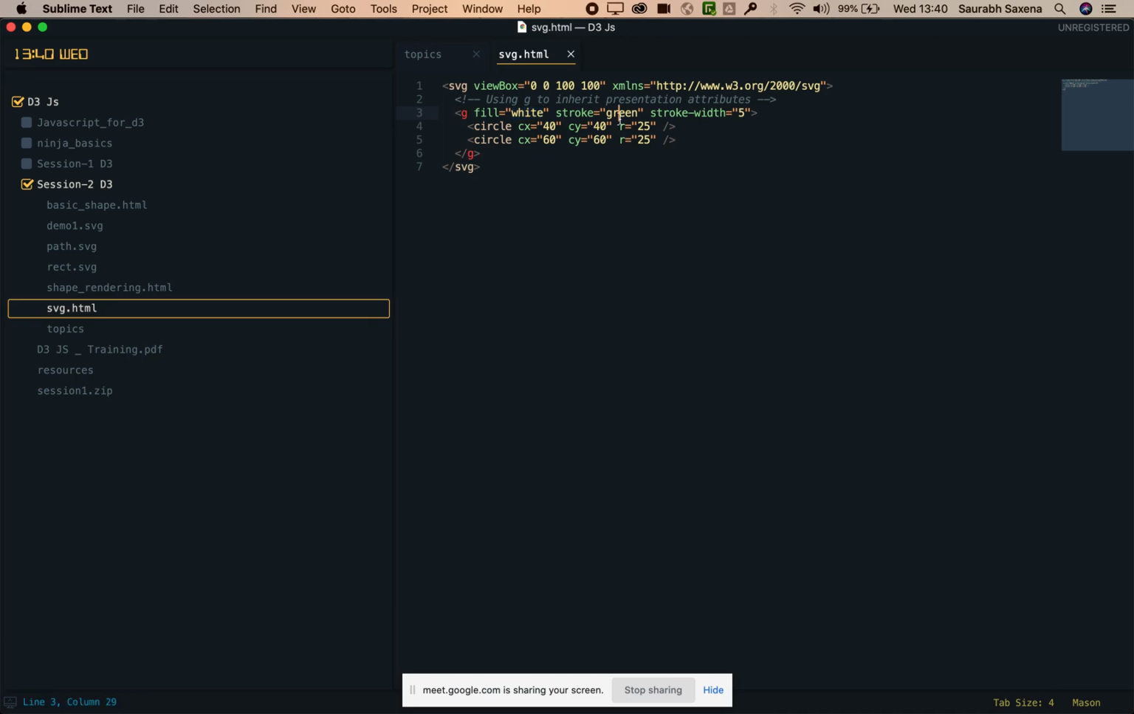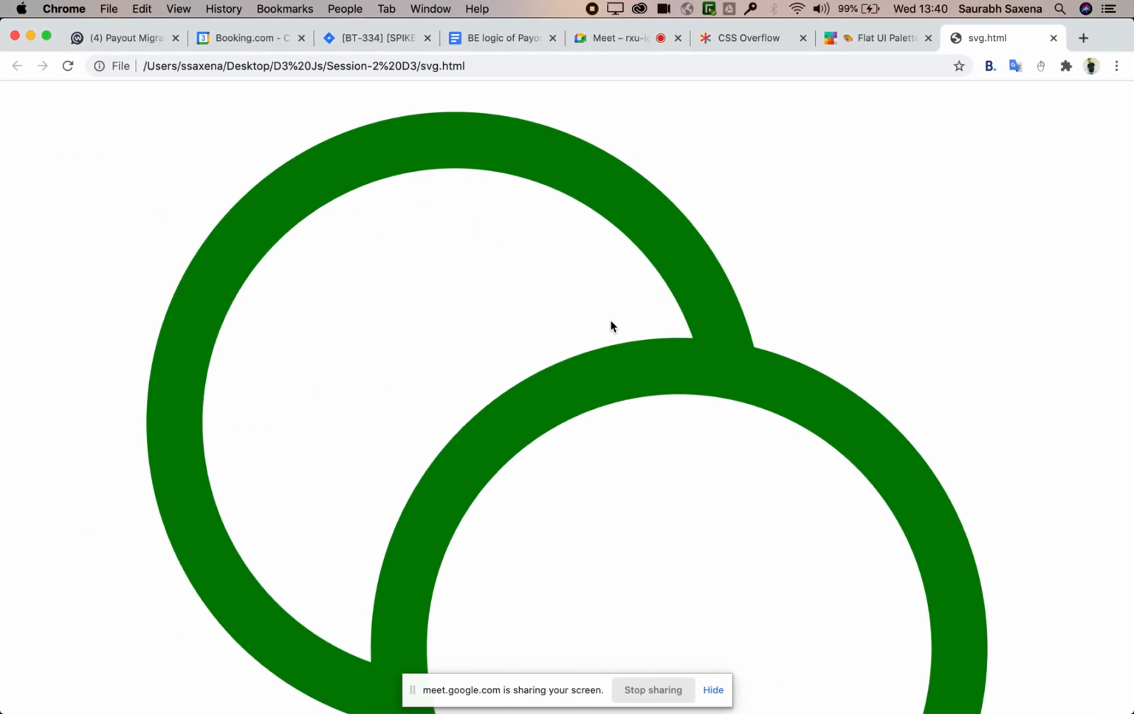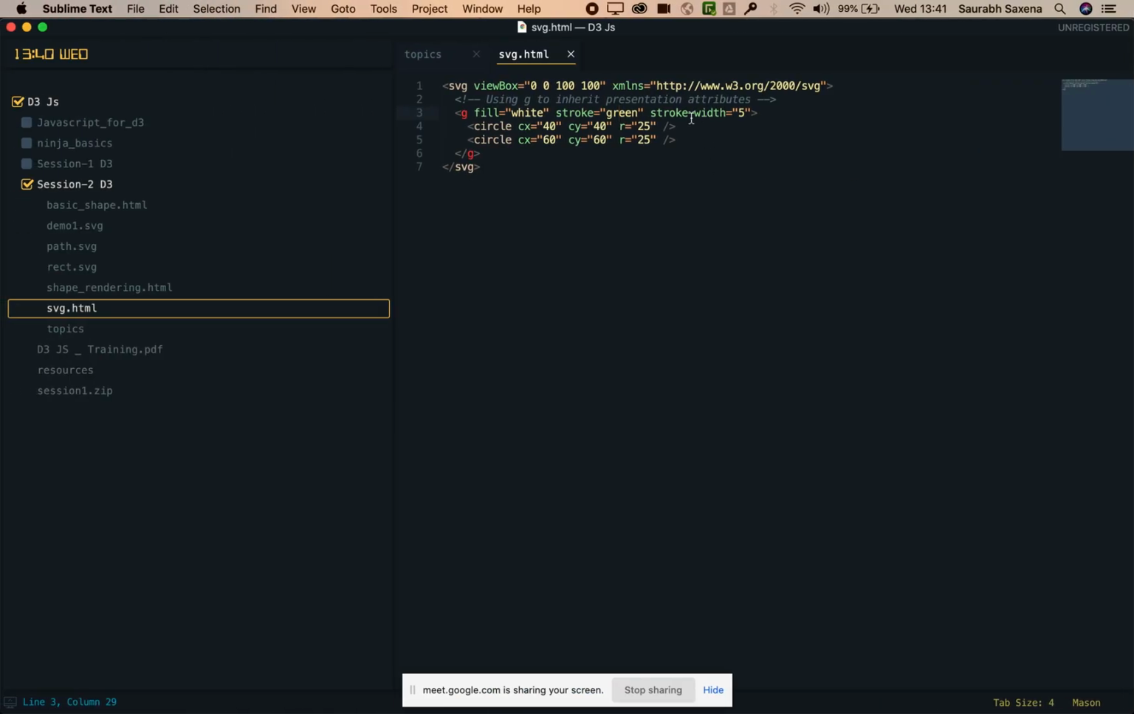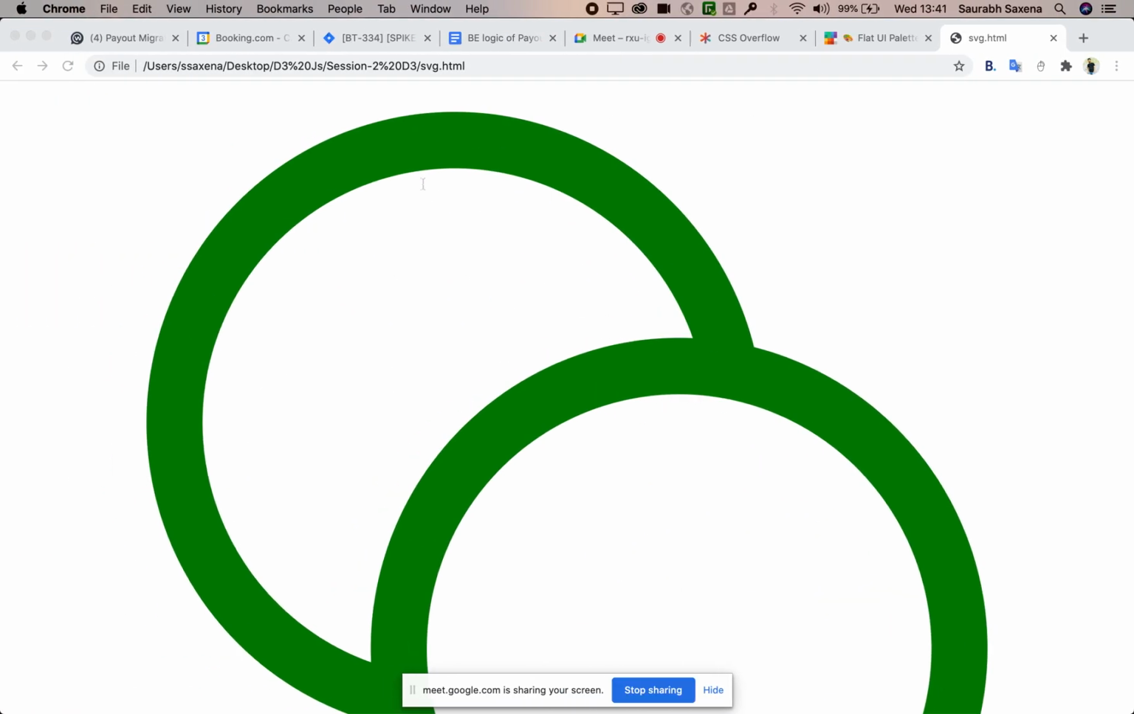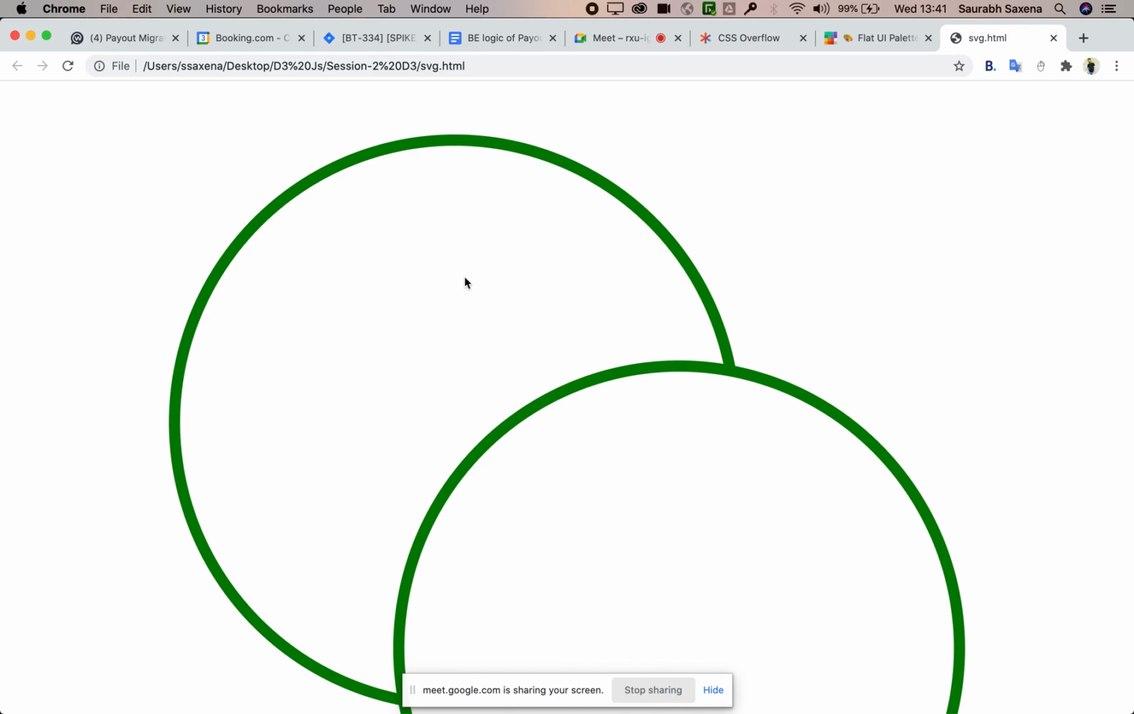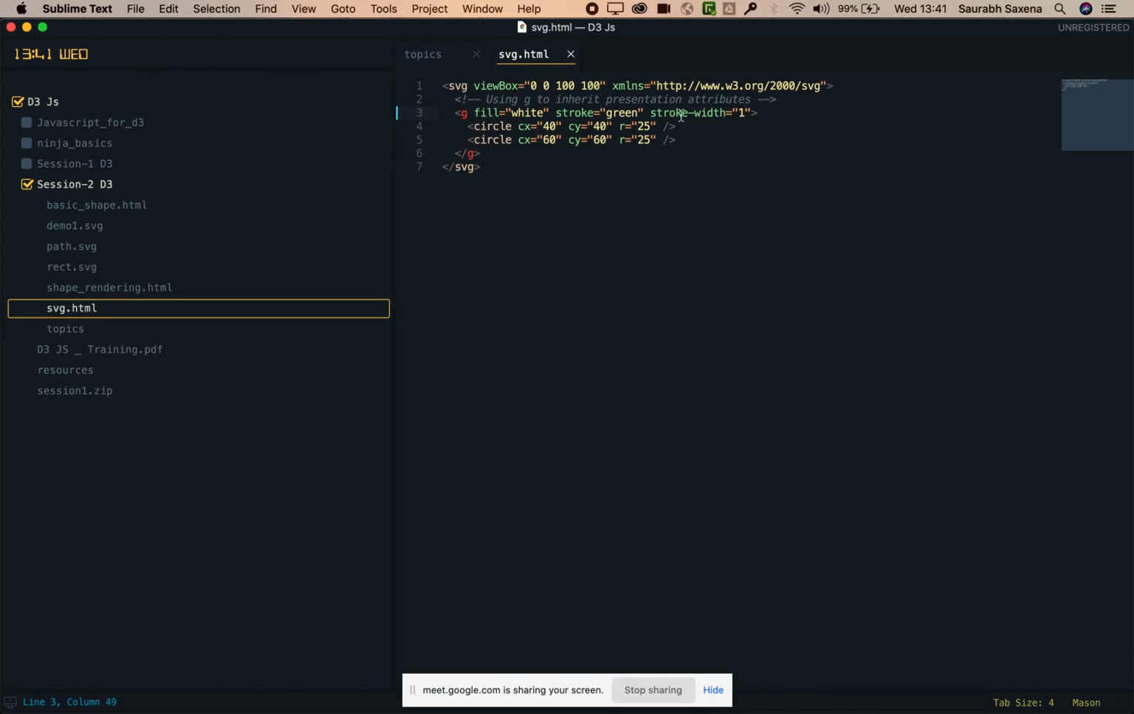Then you have a stroke of green. So stroke is this one, right? This is green, and you can also give the stroke width. We've given a 5. If you want to make it thin, you can give, let's say, 1. Then you can see this will be thinner. So this is stroke width. You define the boundaries for the child elements. Instead of applying these properties on each and every child element, it's good to group them. So that's where we use grouping.